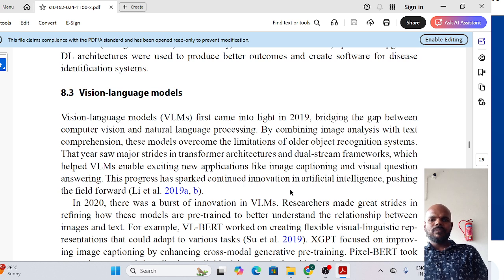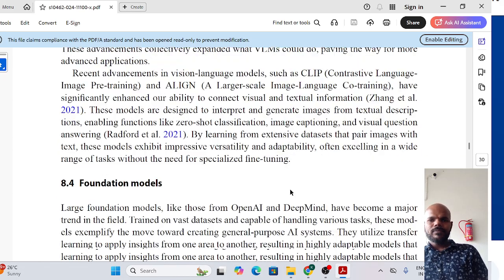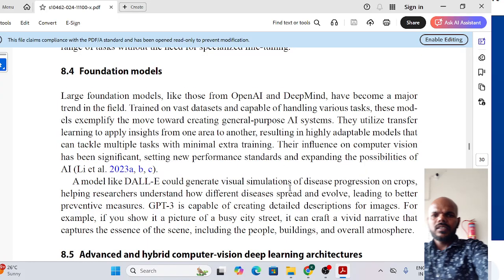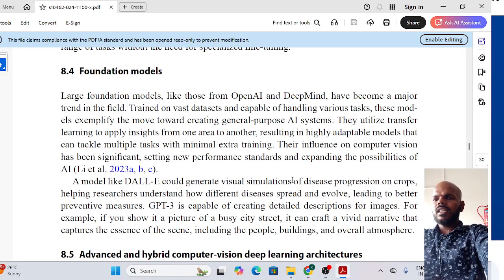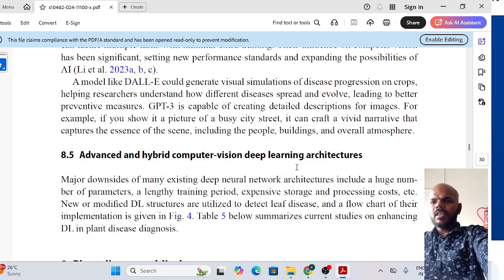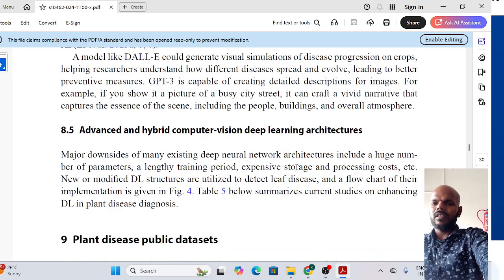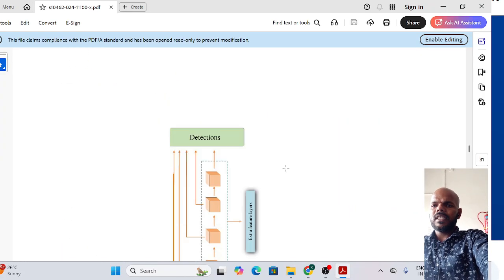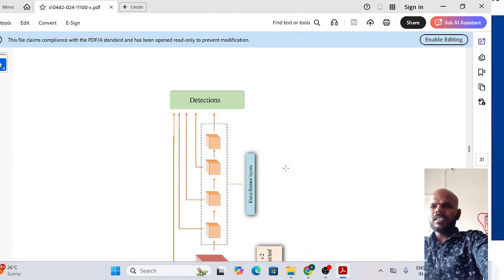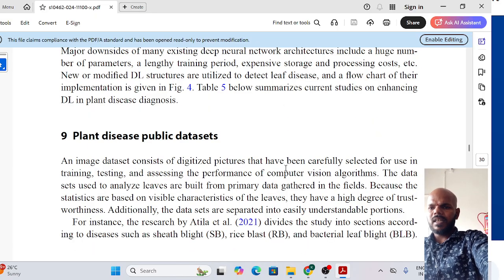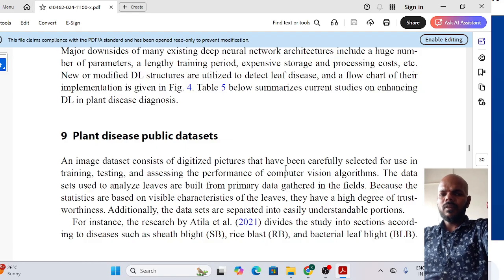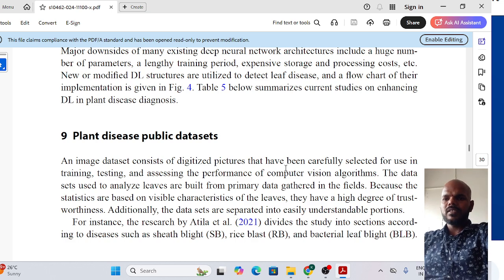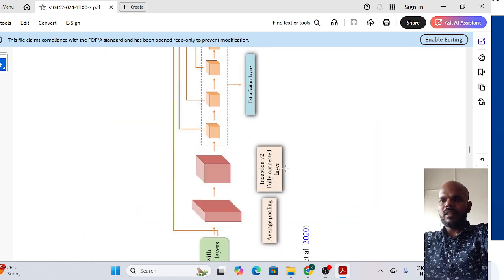VLMs, vision language models, are more advanced than GAN. Next, foundation models. What are the foundation models? Advanced hybrid CV models in deep learning. Next, plant disease public data sets. If you want to check plant disease public data sets, what kind of data sets are available for doing research, this is also there, they written very clearly.